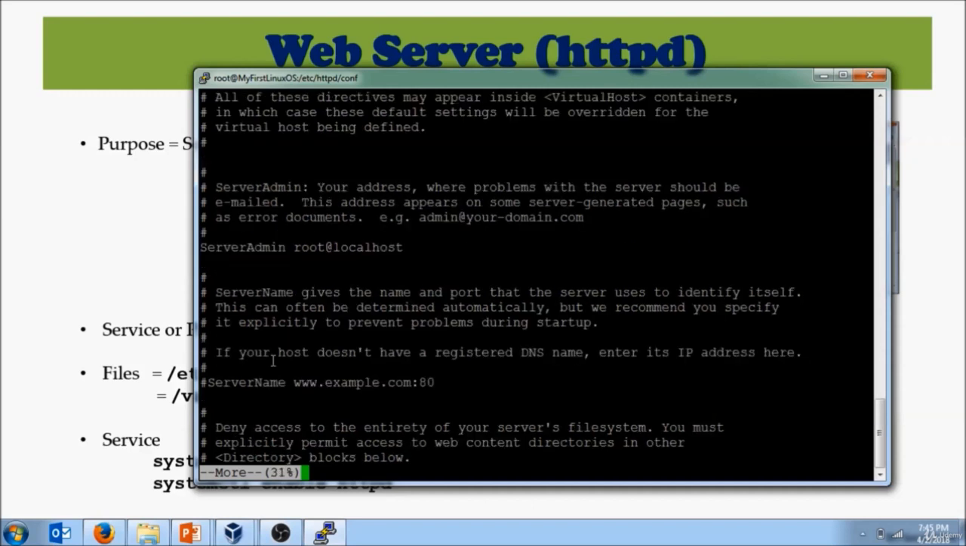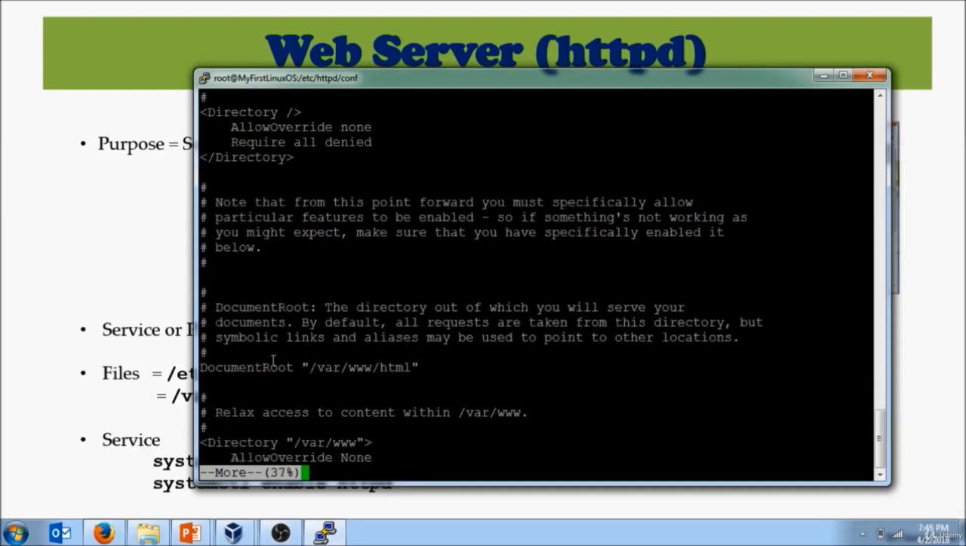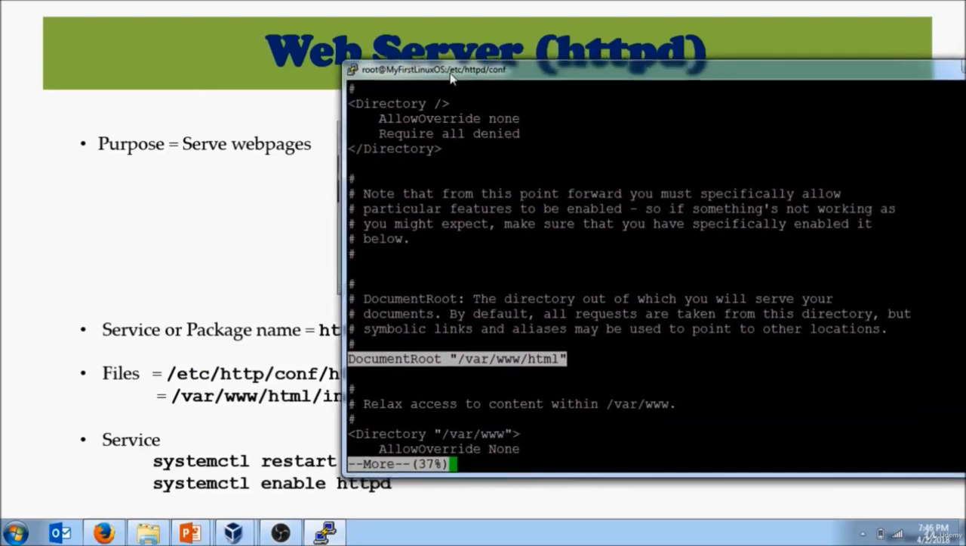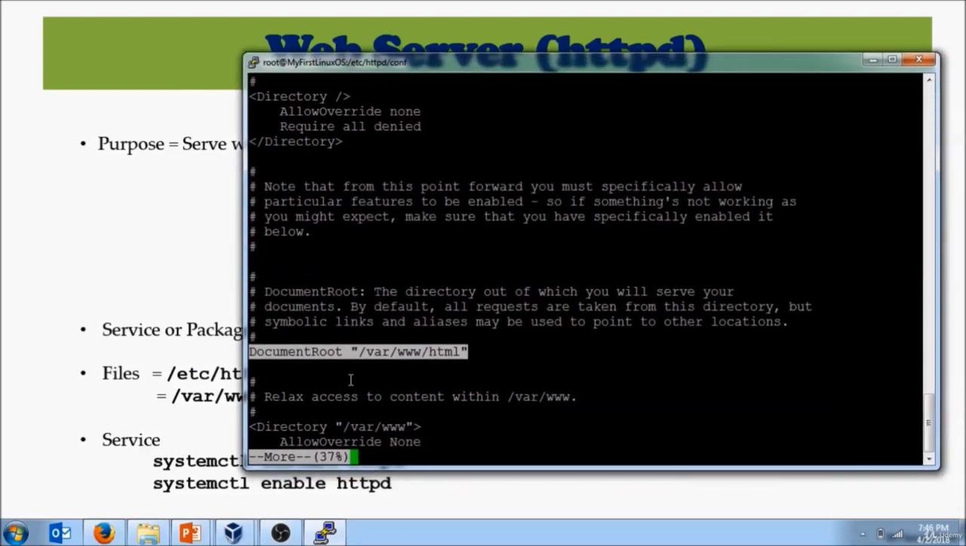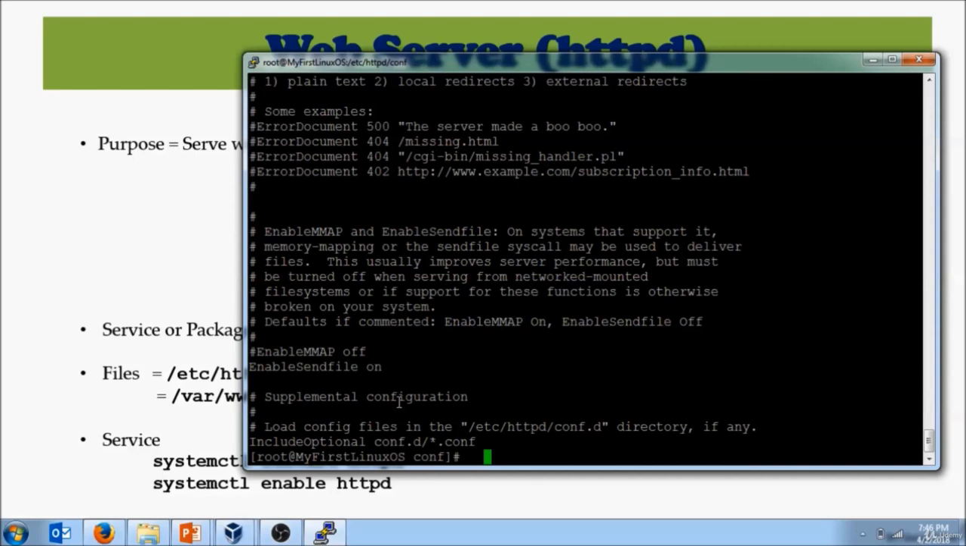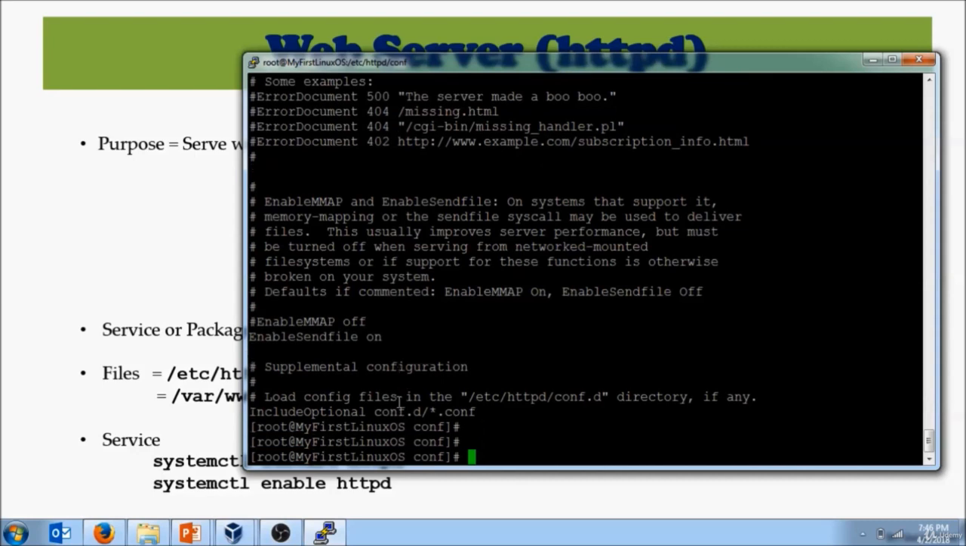Another thing that we have to find is right here. It says DocumentRoot. This is the one that I have listed here: /var/www/html, and then the last file. This is basically telling me that the main page or the home page of your web server will be located in this directory. And there are many other parameters that you could change in this configuration file.